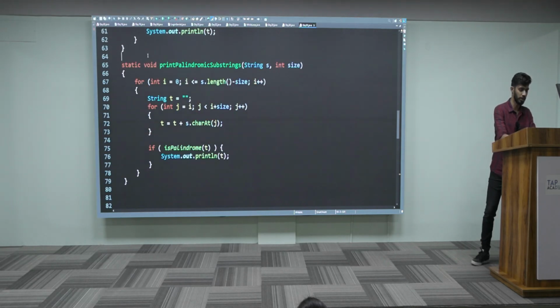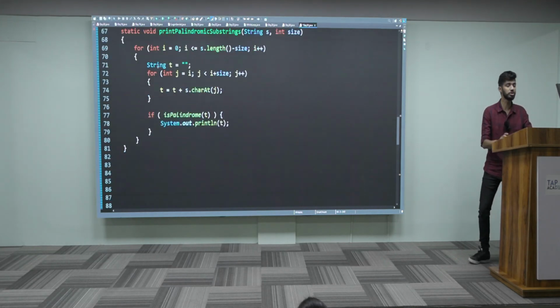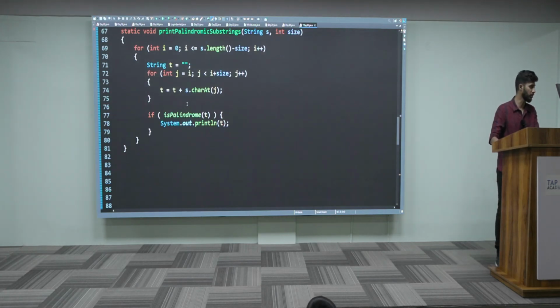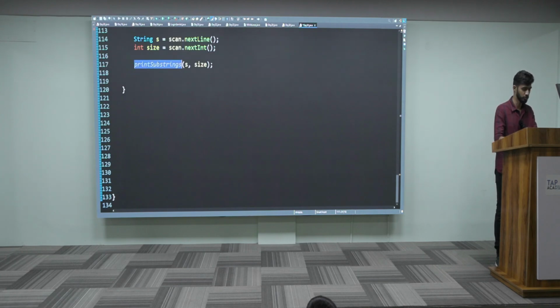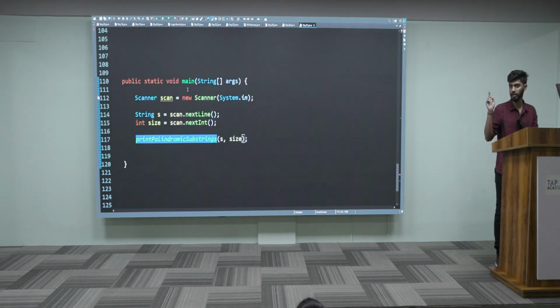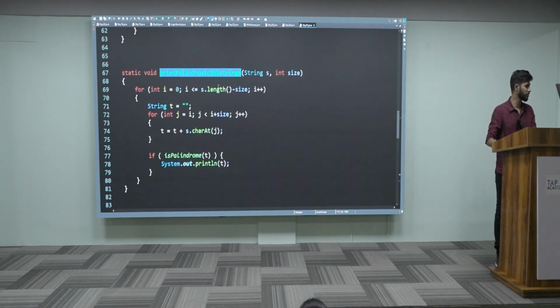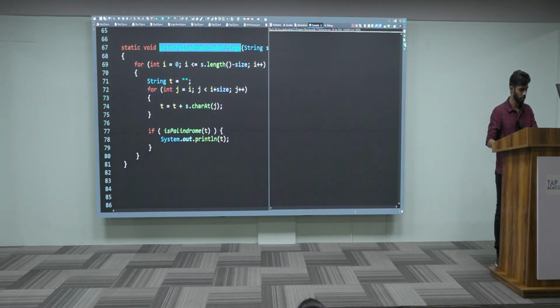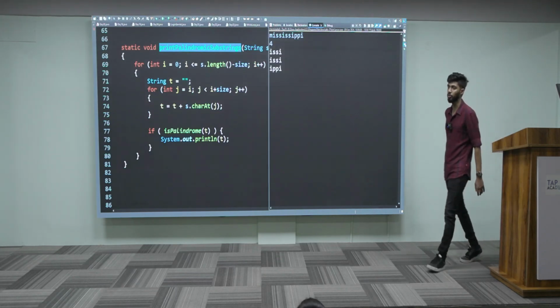So this is the code that you had to write. Any doubts in this code? No. So now all I need to do is just go to the main method, and in the main method I need to say print palindromic substring, and I need to pass both of the strings. Is that clear to you? Not both of the strings, one string and the size. So I will re-execute this and I will give the same output. After this I will say size is 4. Is it printing only the palindromic substrings?